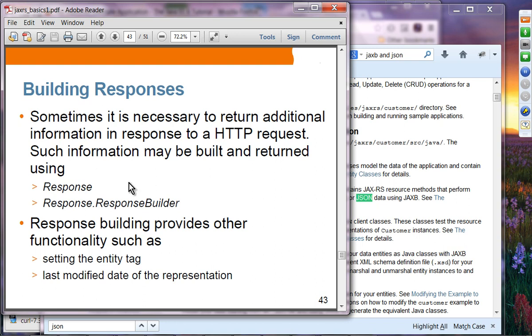So this is the reason why JAX-RS provides response classes, so that you can create these responses a lot easier. Response building provides other functionalities such as setting the entity tag and last modified date of the representation and things like that.